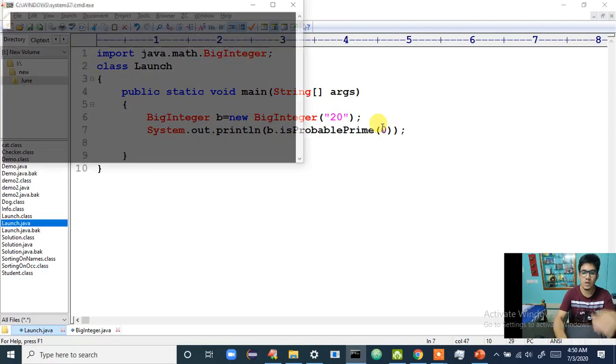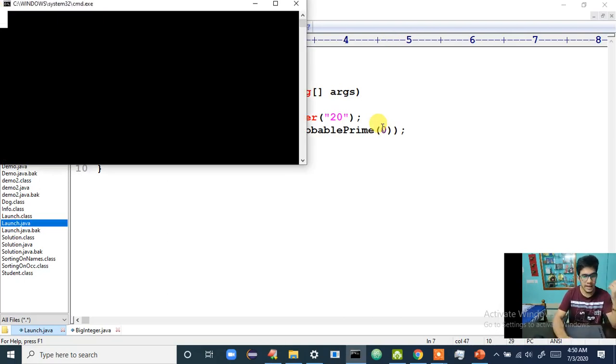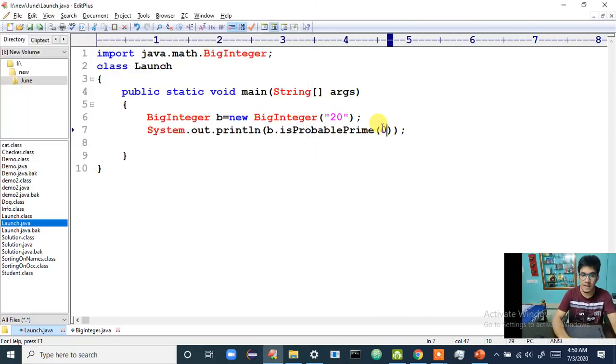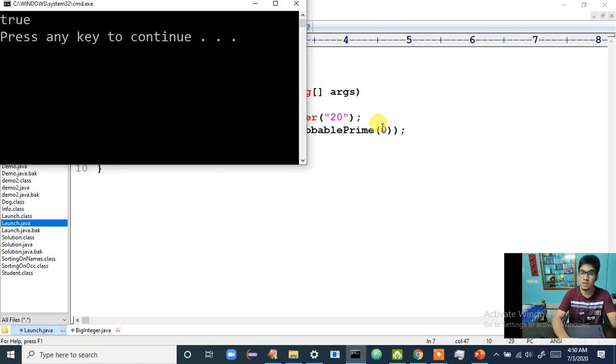I'll give the value 0. I'll compile, and when I execute, what will I get? Is 20 a prime number? It is not a prime number. It should have told false, but it is telling true.